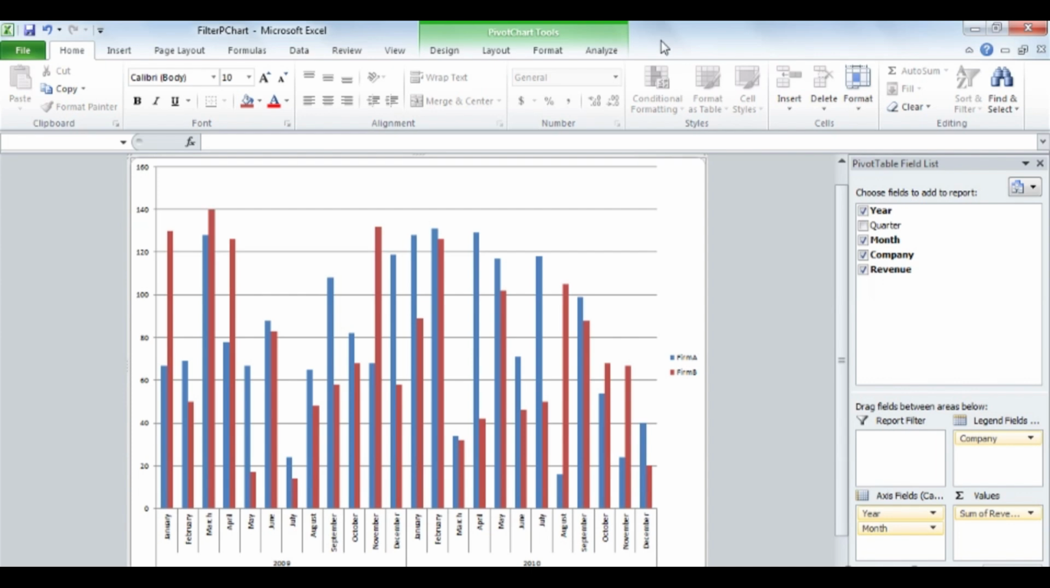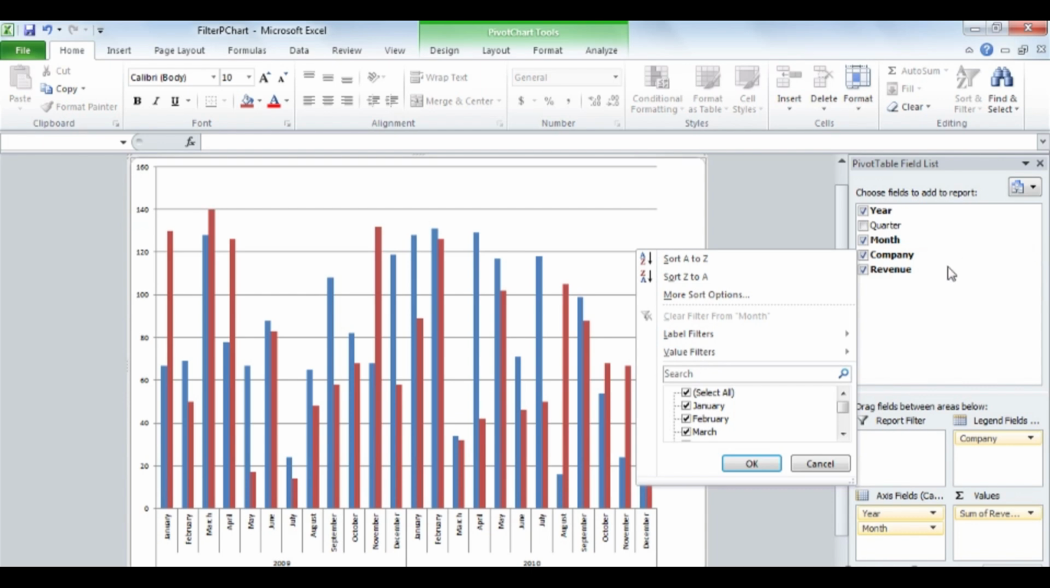You can create filters for a pivot chart by using the pivot table field list, and the procedure is exactly the same as if you were creating a filter for a pivot table. So let's say, for example, that I wanted to create a filter where I only displayed values for January, April, July, and November. To do that, I can move the mouse pointer over the month field, click the down arrow, and then using the selection list, I can select the months that I want.